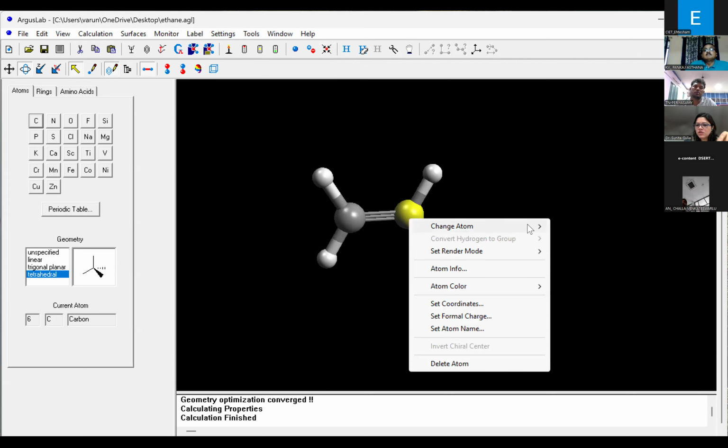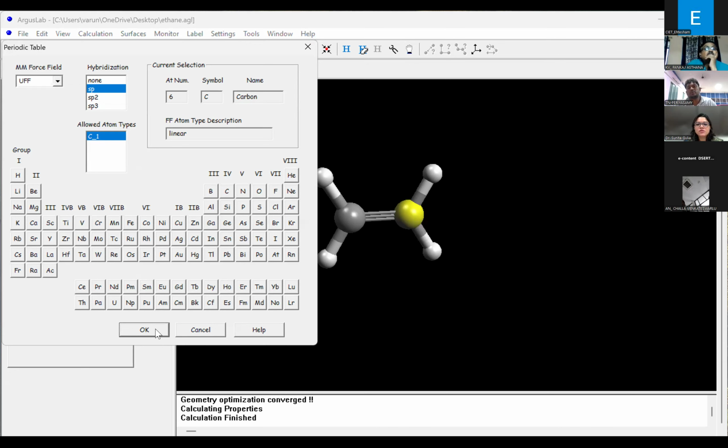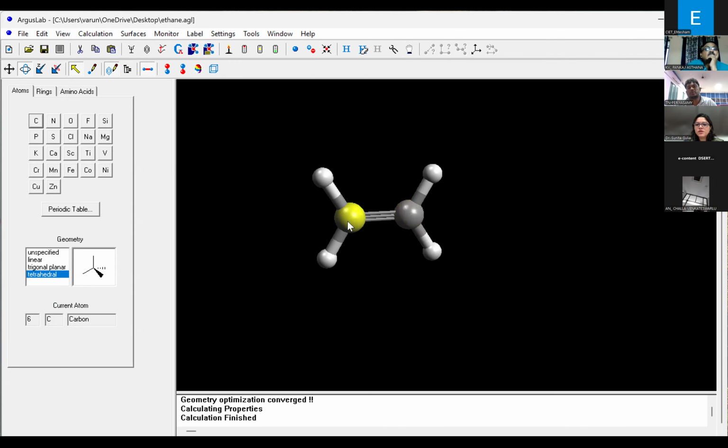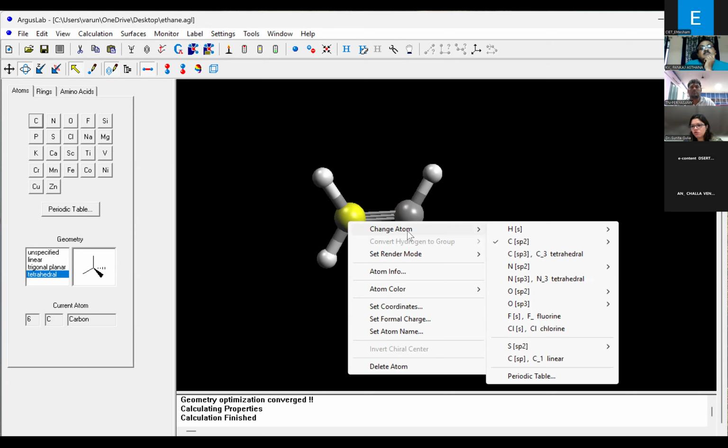So we can do it here. We can take it from the periodic table. So it will be sp now. Because the dialog box that comes up lists only the frequently used ones. So if you are not able to find any particular one, you go to the periodic table. You can easily get it.